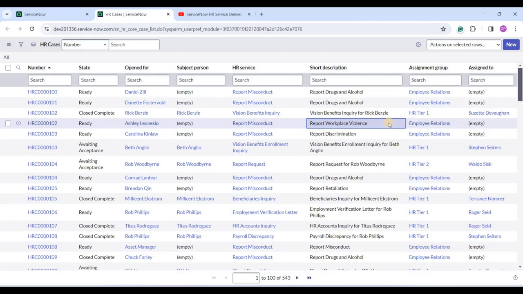So all the requests, all the information which the employee needs, all the information which HR shares with a particular employee are managed with the help of cases. If you want to know something about HR, payroll, or employee relations, anything which you need from HR, you need to create a ticket. And that ticket is known as an HR case. As simple as that.